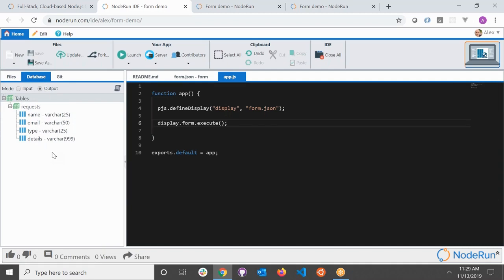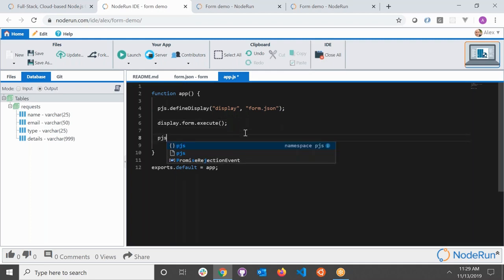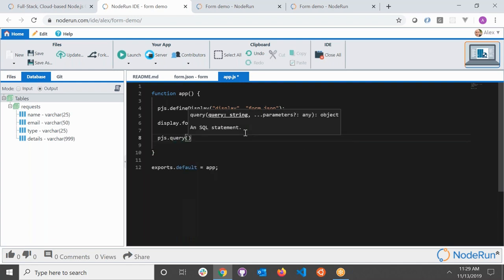So now, as a next step, let's write the line of code to actually put the information into this database. After we execute the form and it passes validation, what we need to do is insert the data into the database, and the API for that is PJS Query. PJS Query is a very versatile and simple API to either query the database or really run any SQL statement, that would include a statement that would put information into the database. So it would look like this.